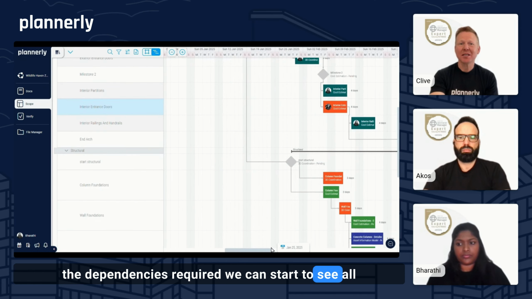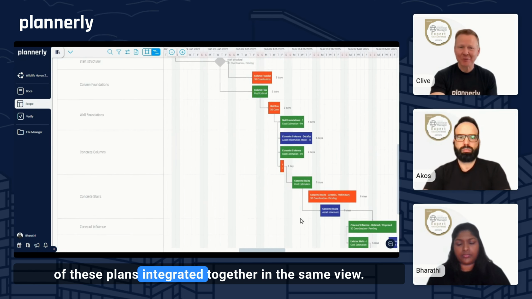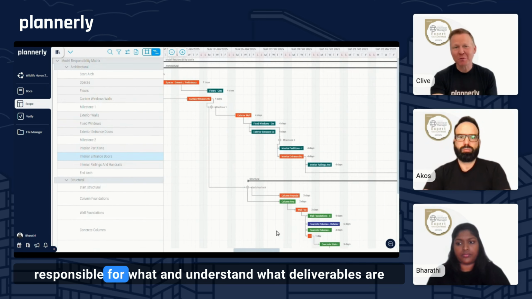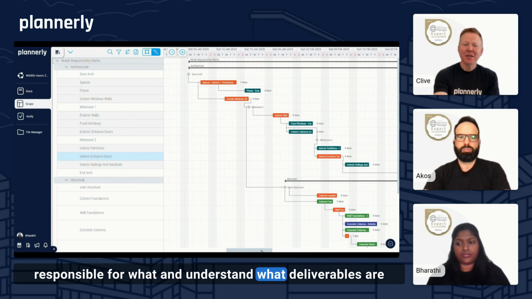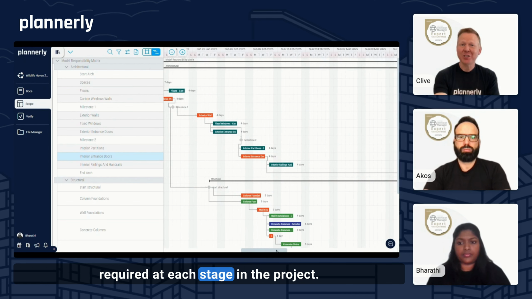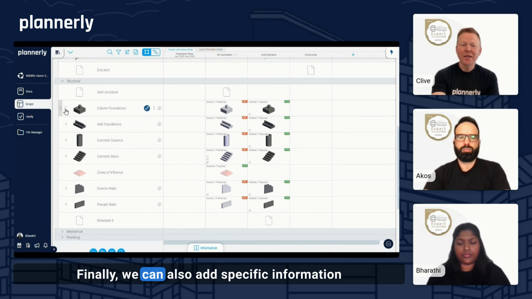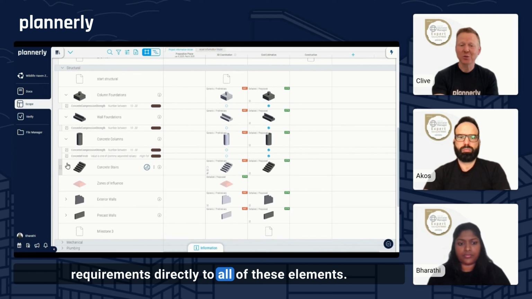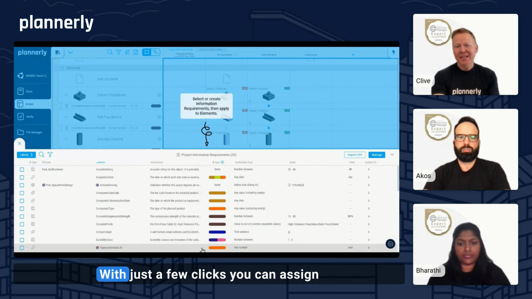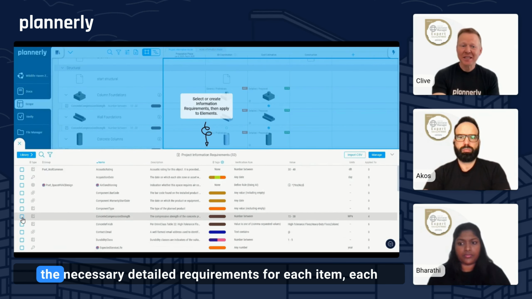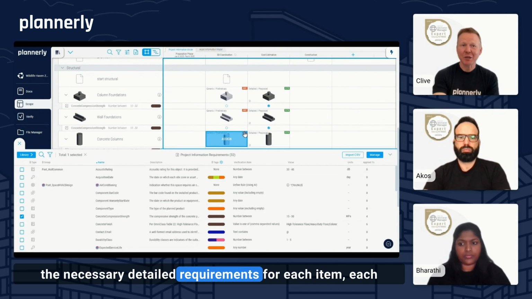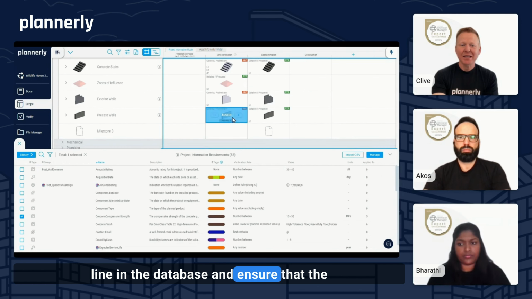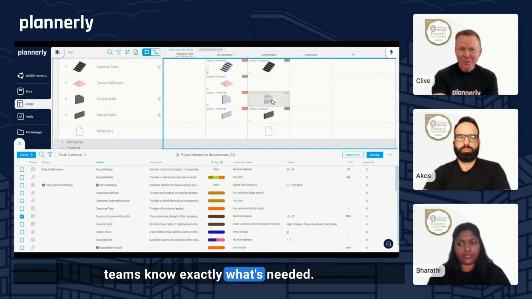We can start to see all of these plans integrated together in the same view. This view makes it easy to see who's responsible for what and understand what deliverables are required at each stage in the project. Finally, we can also add specific information requirements directly to all of these elements. With just a few clicks, you can assign the necessary detailed requirements for each item, each line in the database, and ensure that the teams know exactly what's needed.